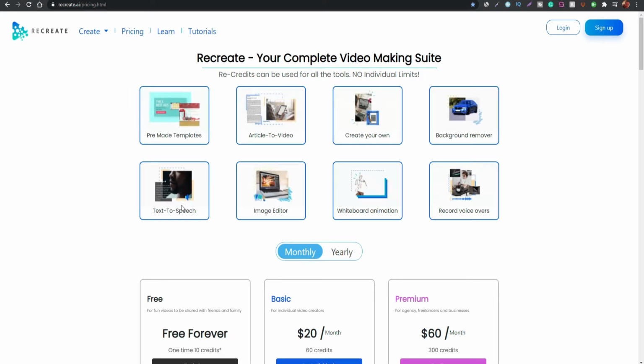They have loads of different types of audio voices that you can use, and we'll dive into this more inside the members area. They've also got their own image editor, so if you want to edit your own images and add in your own different details, you can. They do have a whiteboard animation creator as well, for those that want to add a bit more creativity to their videos, and you can also record your own voiceovers like I mentioned. So there's definitely a unique set of tools here.